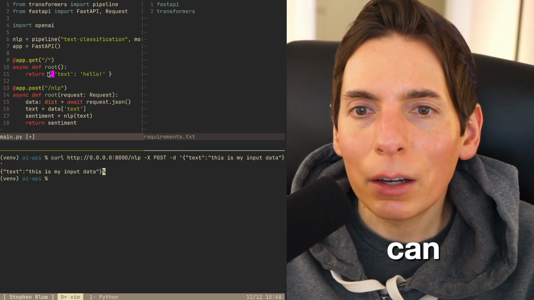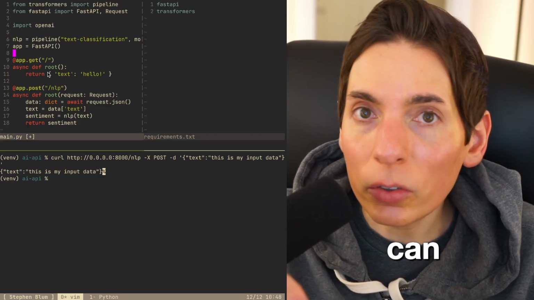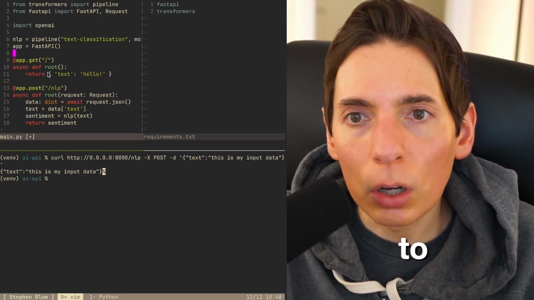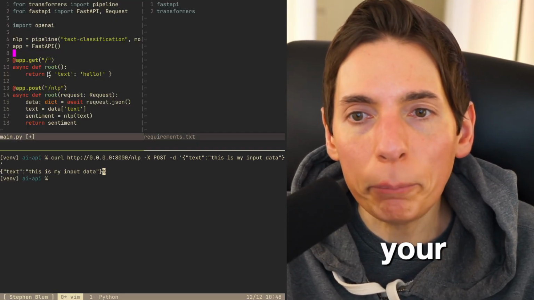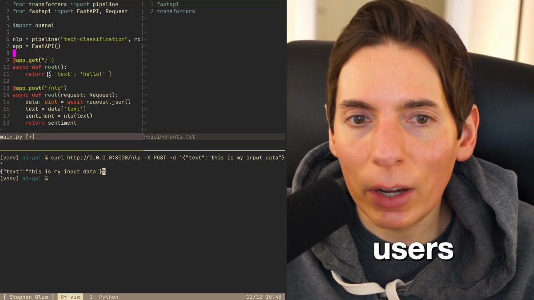That way we can improve the performance and we don't block anything. And we can start that probably with Uvicorn, right? Uvicorn will give you the ability to launch multiple instances of your API, so that way you don't have to block concurrent users accessing your AI.